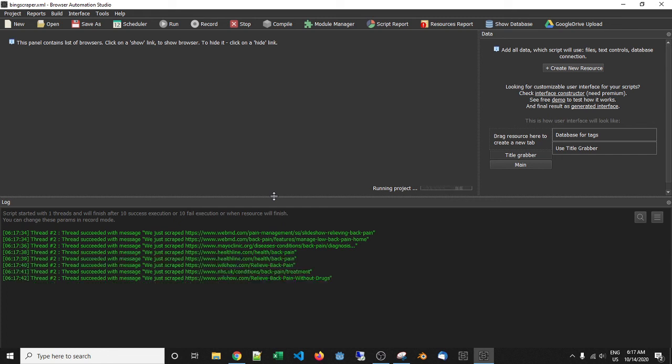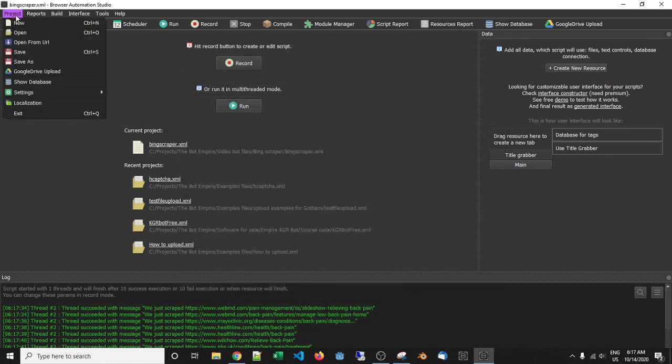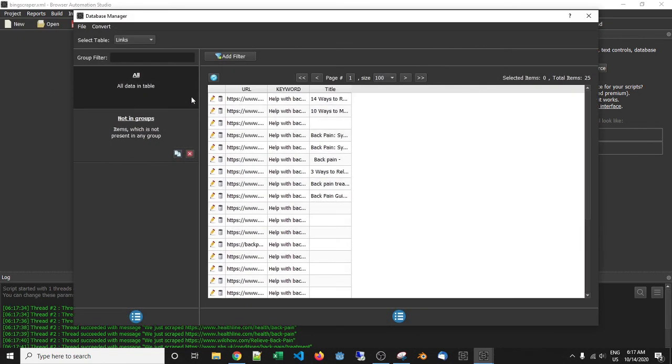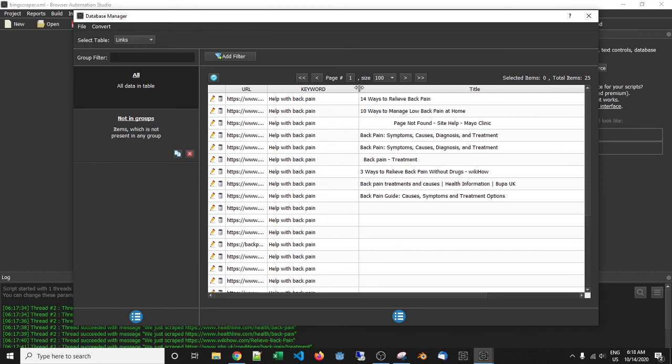I'm on a bit of a slow connection, but you see these are all the URLs that we're scraping. Okay. So let's look at our database, show database, database manager. So it hasn't done them in order, but you will see that we've gone to each one. Let me just expand the database out a little bit. Okay. There you go. So you'll see with the ones that it's gone through, the first one, 10. Yep, that's right. Okay, so it's gone through the first 10, and there we go.